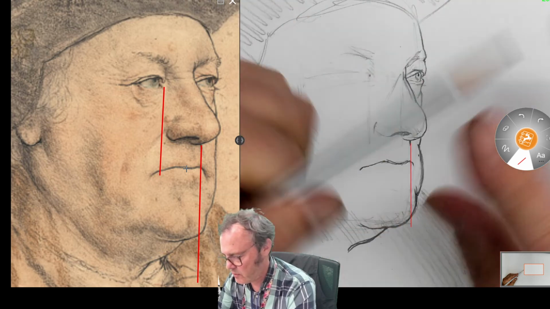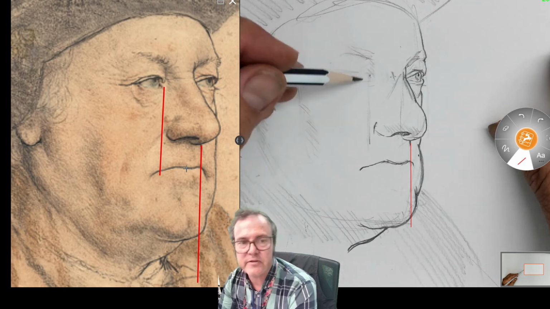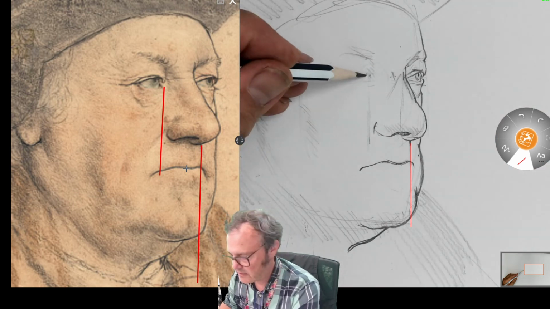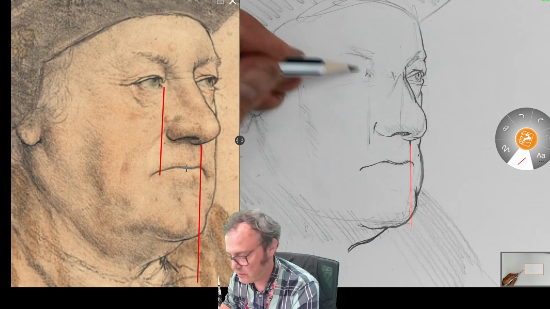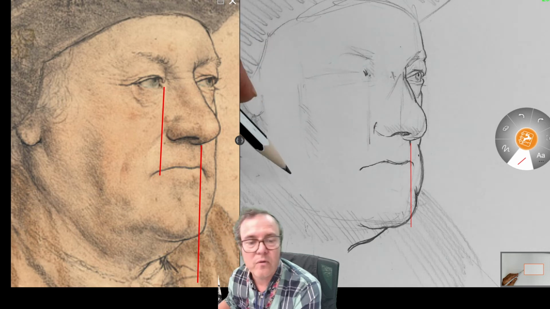We need to keep this space nice and open. This is the space between the bridge of the nose and the eye, way back here. So we're going to use that plumb line to locate the eye.